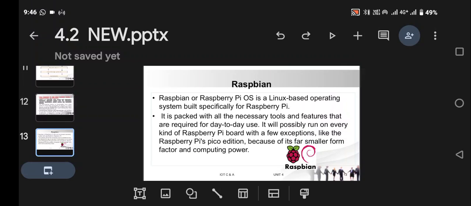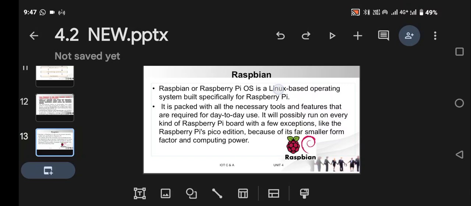Raspbian. Raspbian is nothing but Raspberry Pi OS. It is a Linux-based operating system built specifically for Raspberry Pi. It is packed with all the necessary tools and features that are required for day-to-day use. It will run on every kind of Raspberry Pi board with a few exceptions, like the Raspberry Pi Pico, because it's for smaller form factor and computing power.